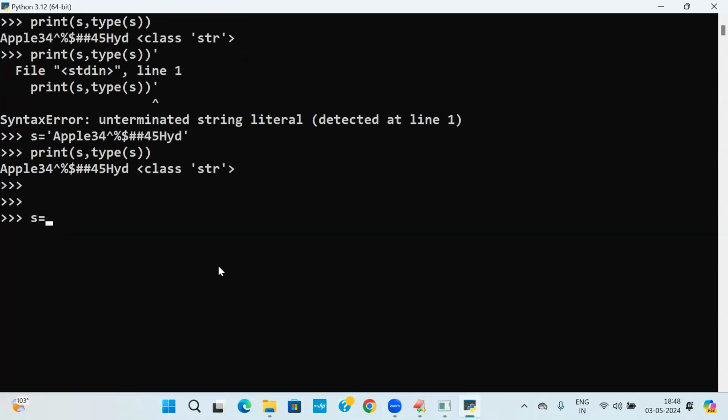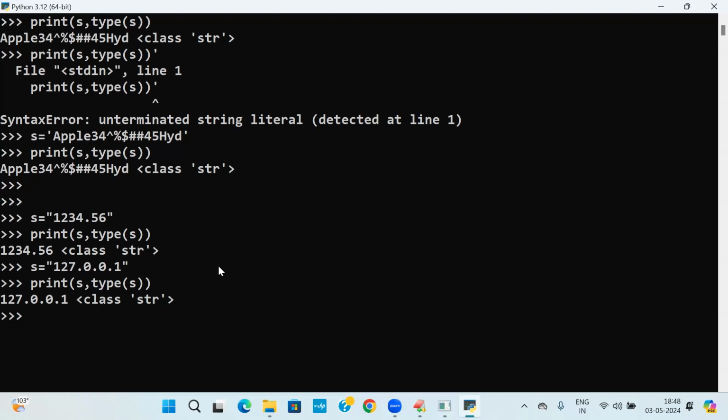String. S is equal to 1, 2, 3, 4 and then 5, 6 is also called what here? str. S is equal to 127.0.0.1 is also called what? str. So tell me what is str? Can I write numbers within the double quotes and single quotes? Can I write special symbols, or a combination of special symbols and numbers, within the double quotes and single quotes? Yes.